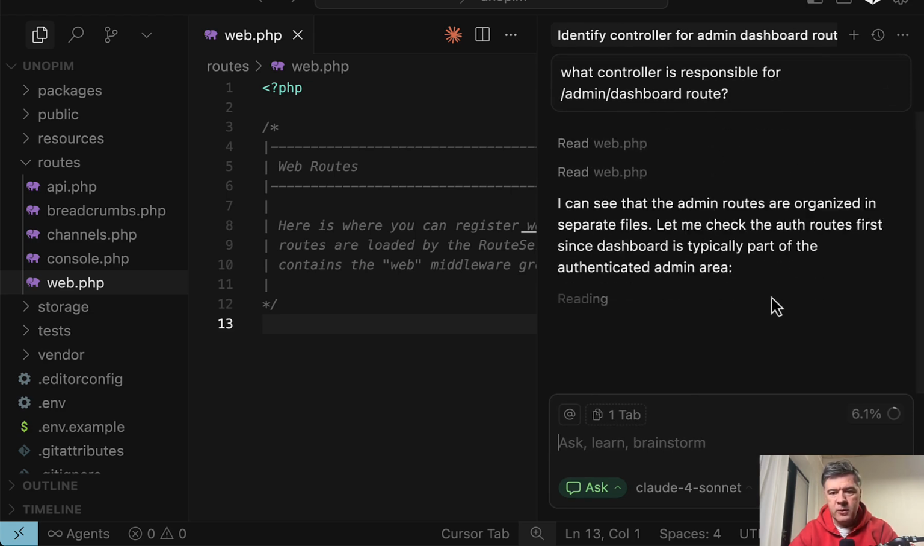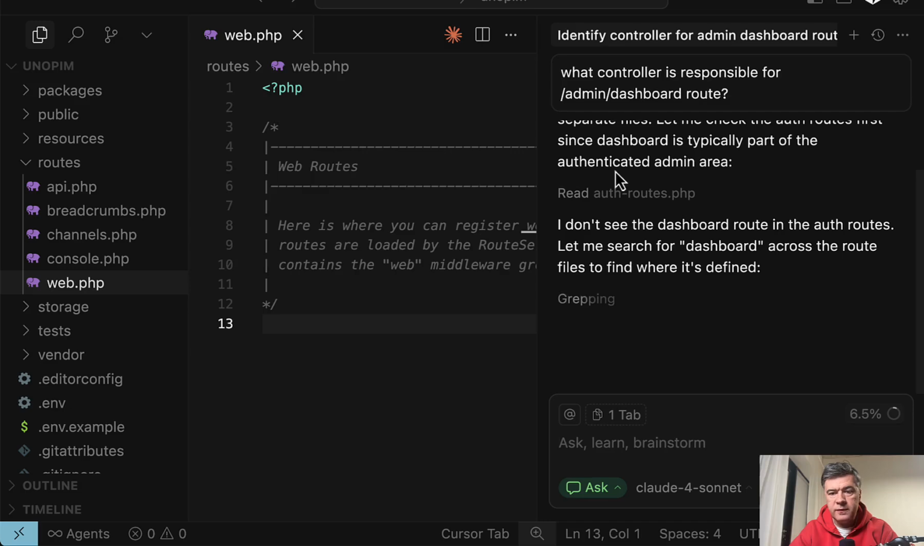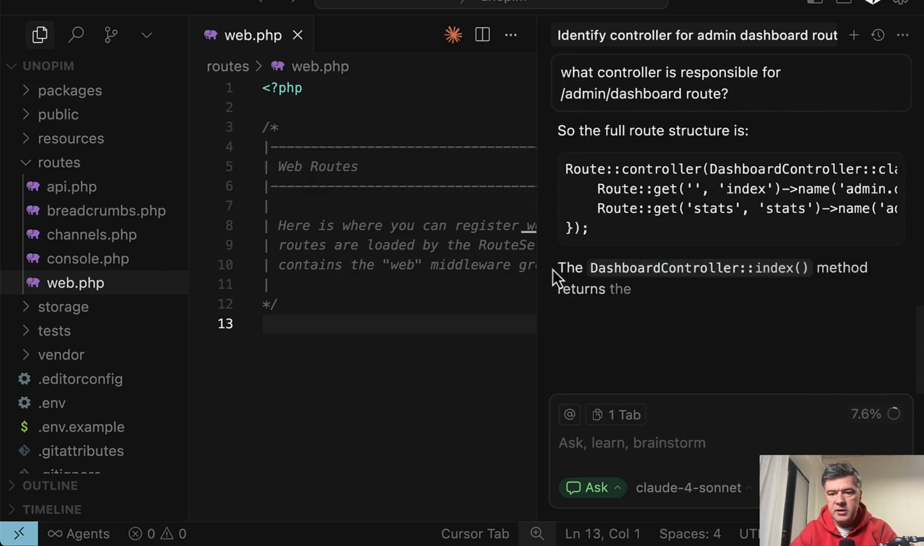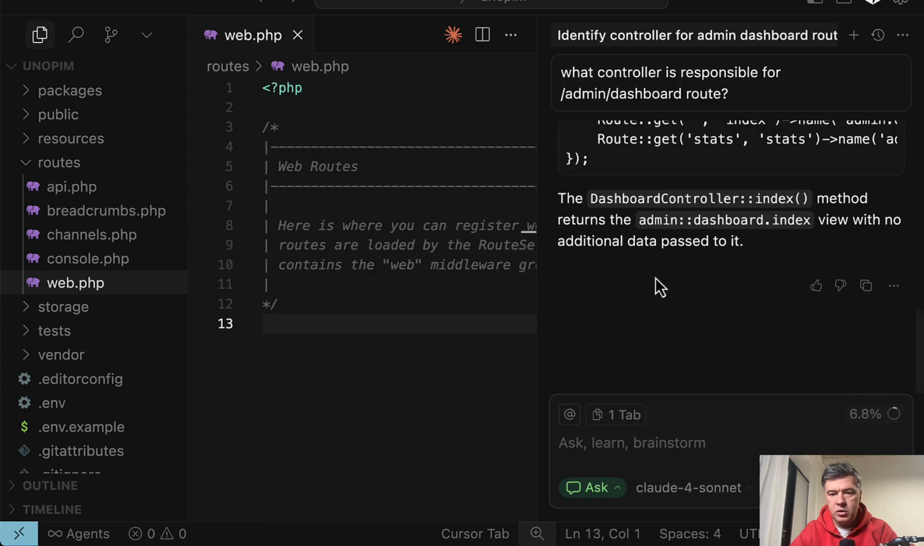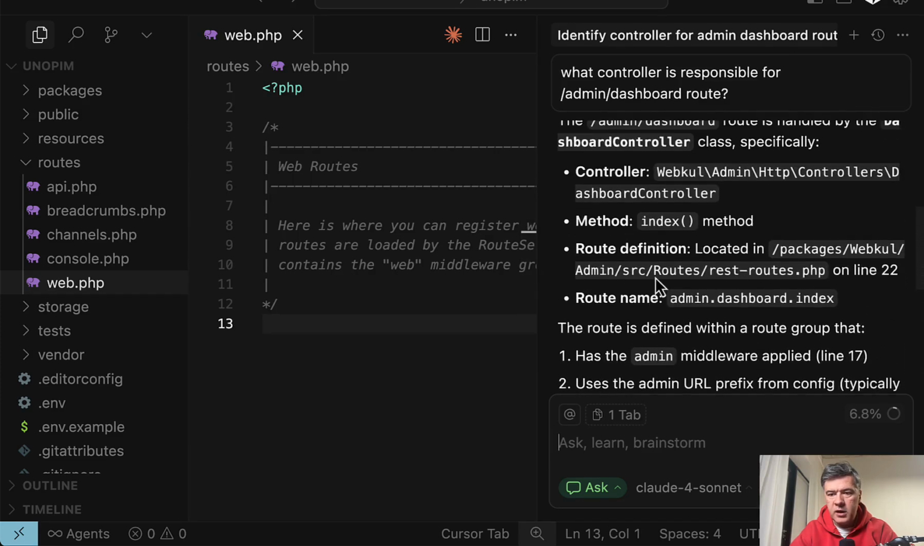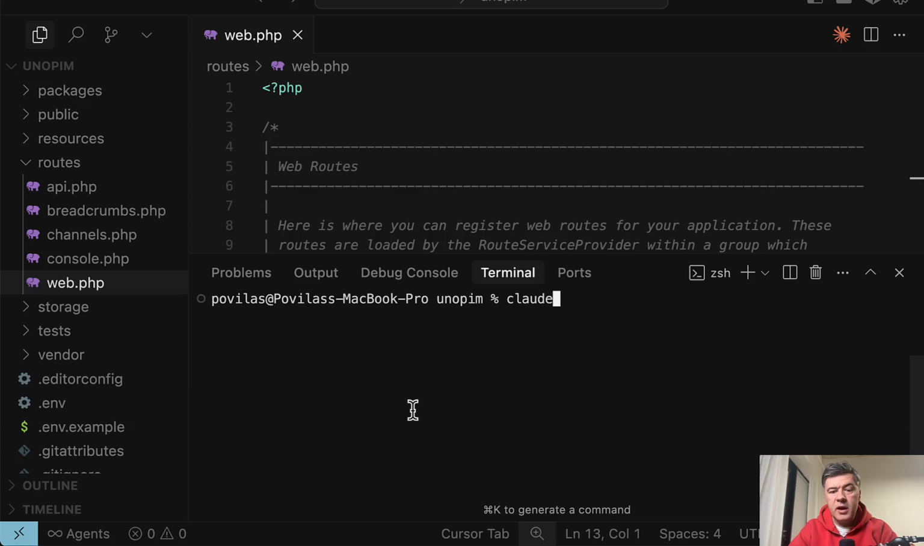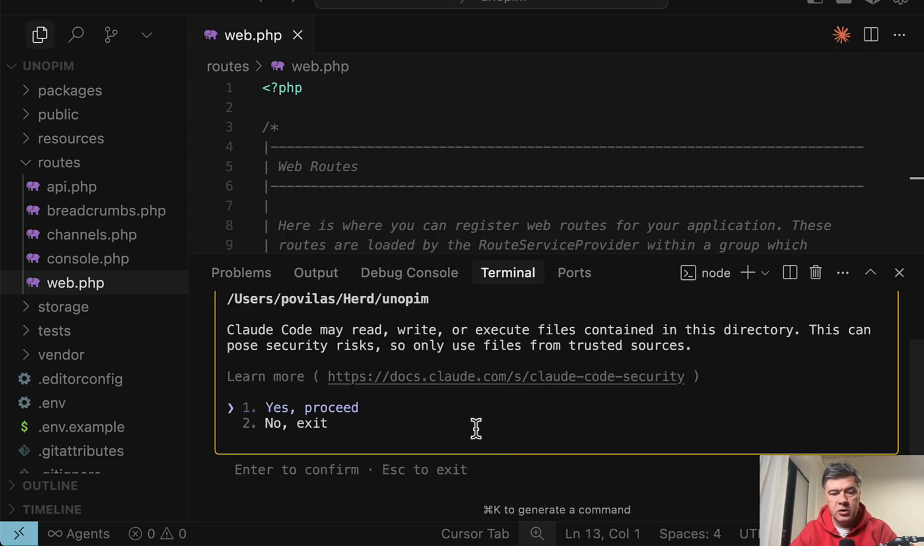So it's searching for web routes, also finds auth routes. Yep, and it gives the answer that it's the dashboard controller in this namespace, this folder. So I got the answer in like 15 seconds or so. Good. Now let's try asking the same question to Claude Code.